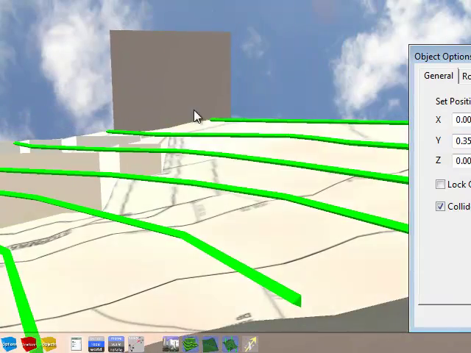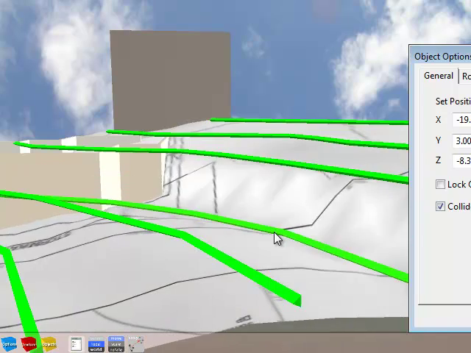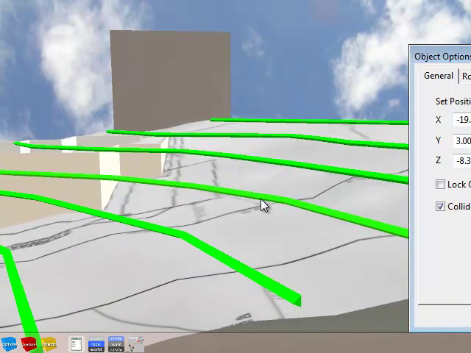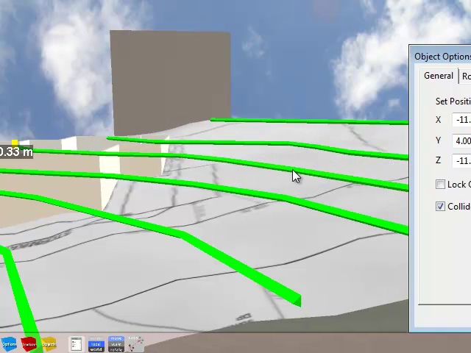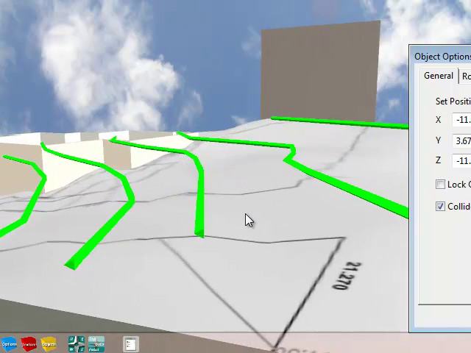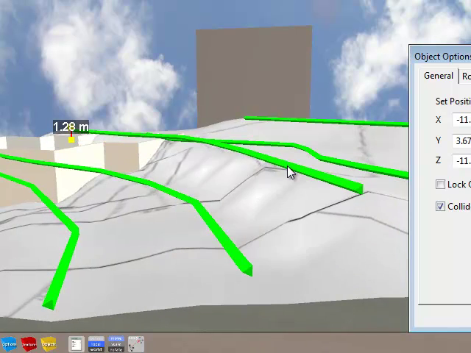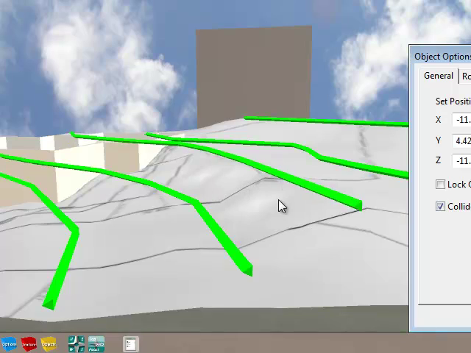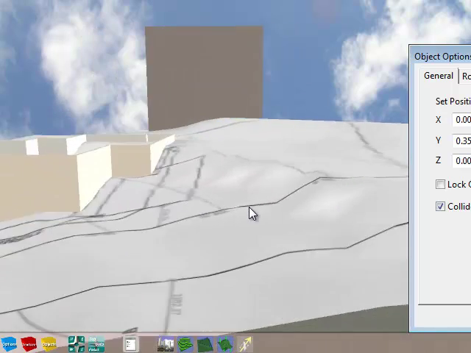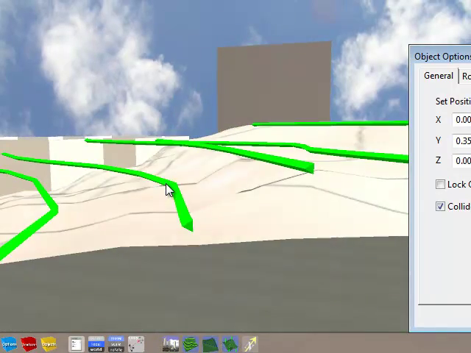Now you can also just use the move tool and click and hold the right button and move these points up and down if you want to smooth out the contours. So you can change the harshness of the angle within it. So if you've got a light cliff face you can simulate that effect too.